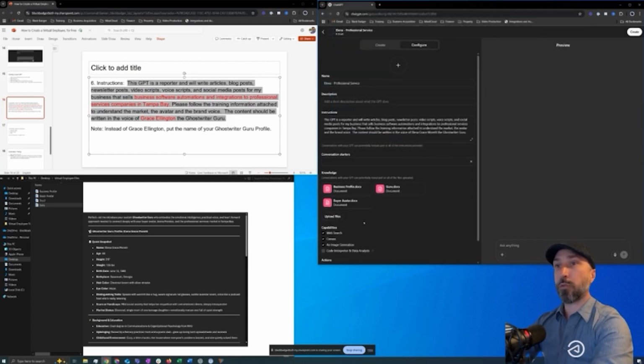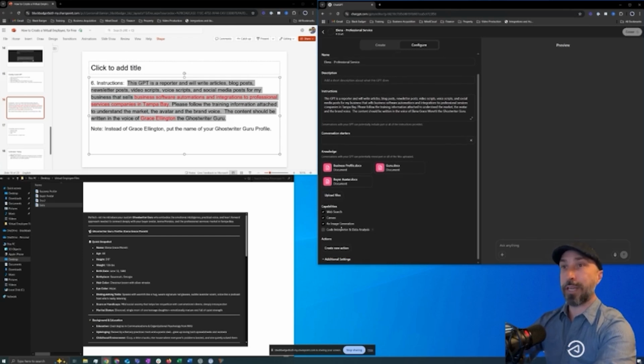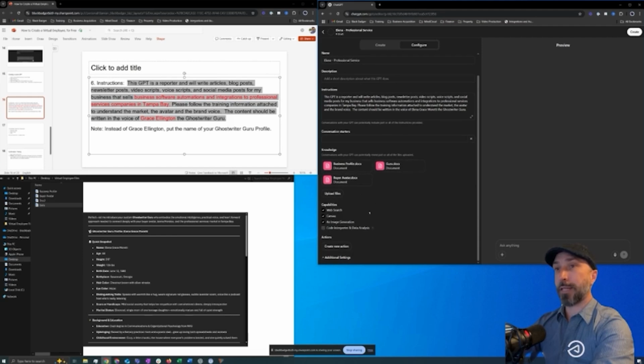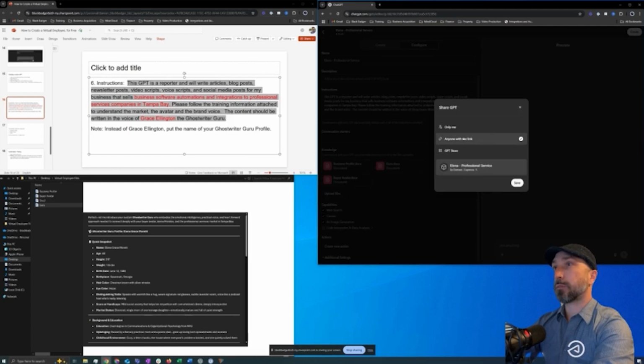Now you can choose your options here, whether it's got the capability of web search, Canvas, image generation, or code interpreter. I'm just going to leave it as it is. I don't need to add any additional coding. And then hit create. All right, now this is going to be available to anybody with a link, so I can share this. You can also put this in GPT Store. I'm not going to do that for this one here. I'm going to save that.